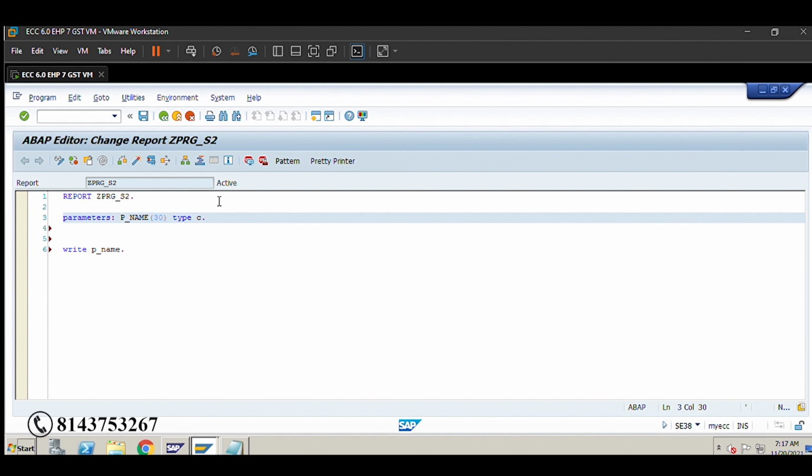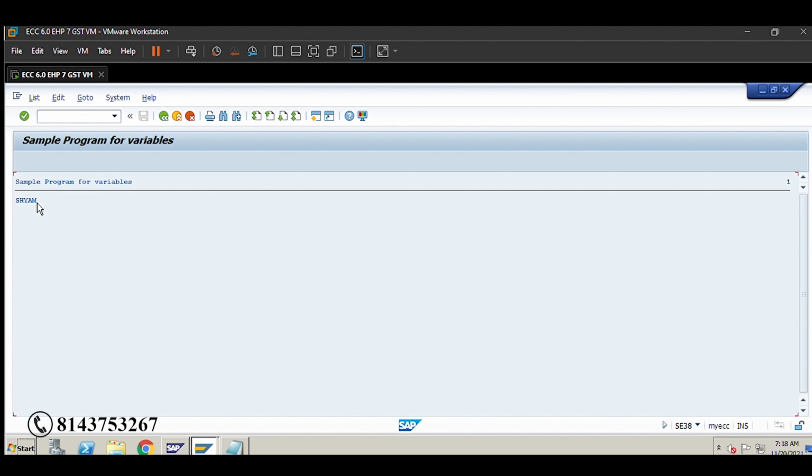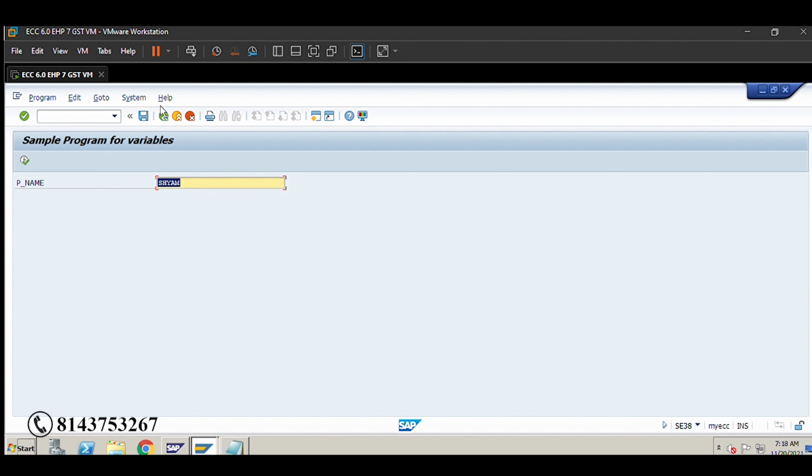P underscore name. Okay. So if you want to give value here also, we can give the value by giving default. Okay. So where it will come? It will come in the input box, whatever we are able to see. See here. So if you execute this, what will happen? It will print out the sharp.